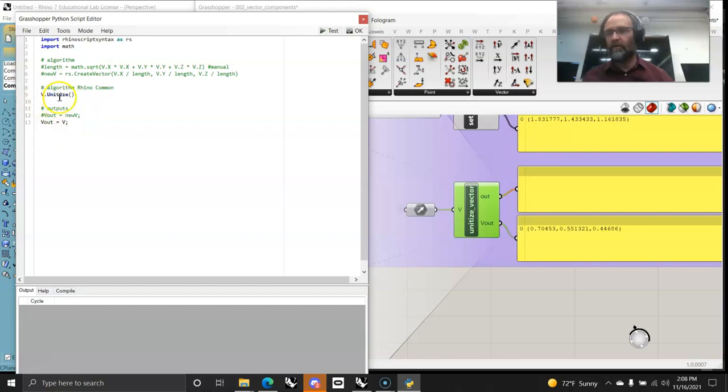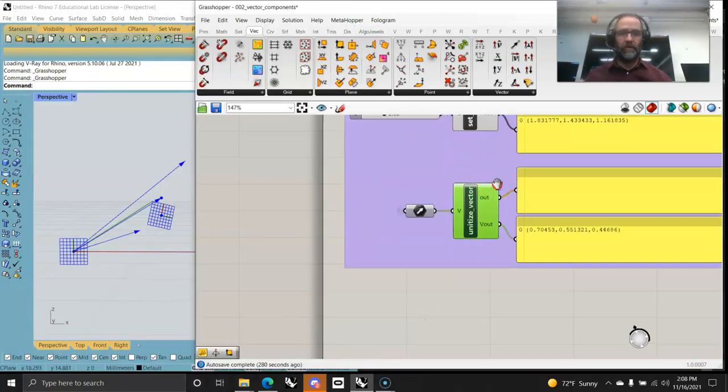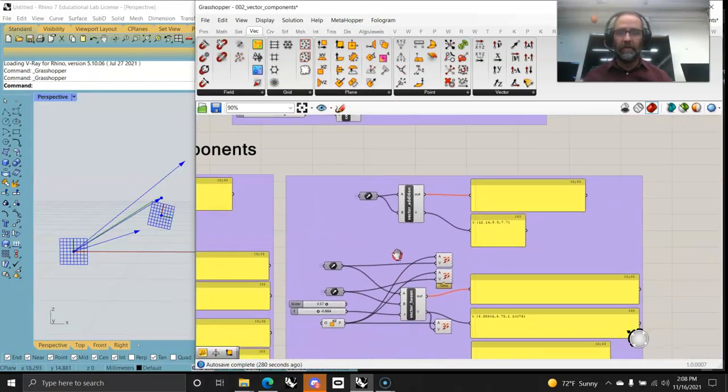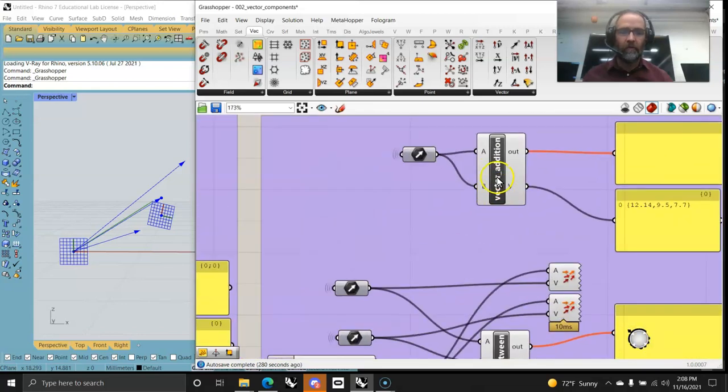Just go in and have the vector, unitize it, and then output that. How simple can this be? Scripting in Python never looks so simple. And then the last 3, they get a little more complicated and show once again the power of Rhino Common.